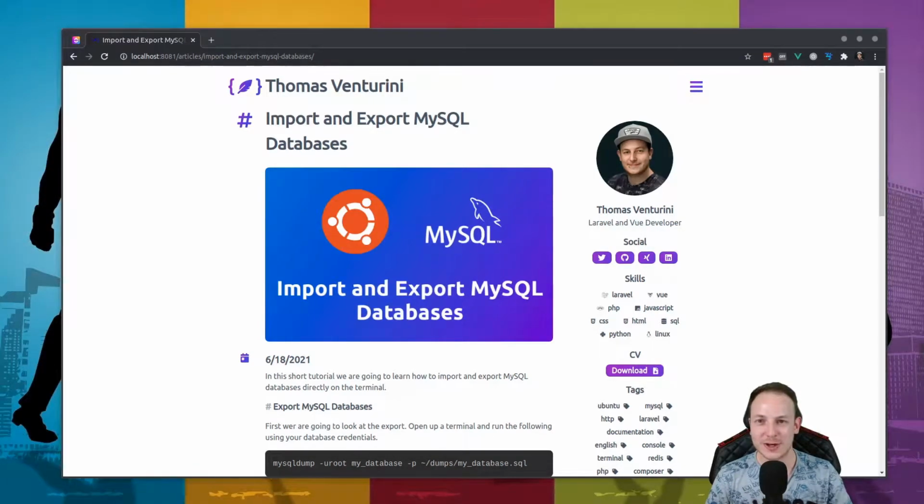Today we're going to learn how to import and export MySQL databases directly on the terminal. Super simple, super useful. Let's get to it.